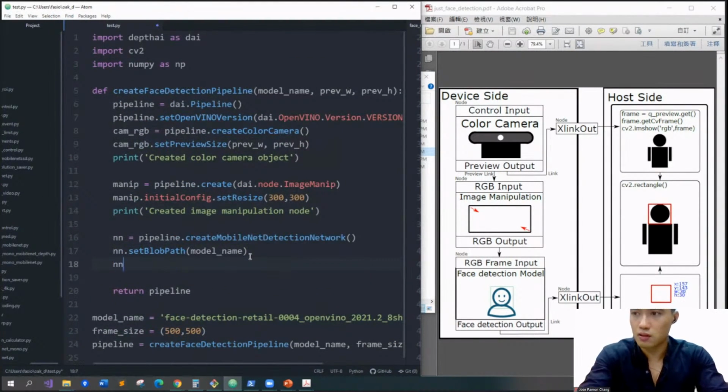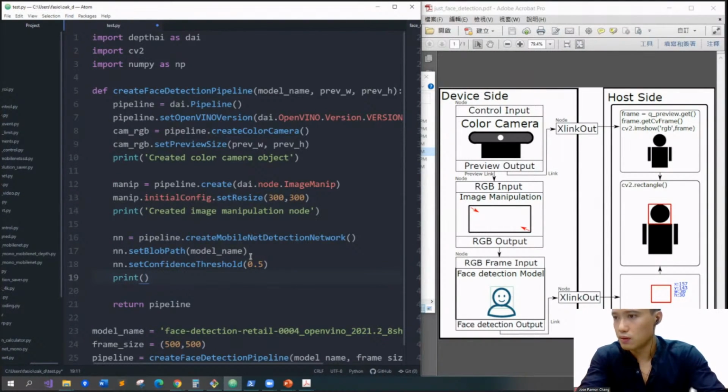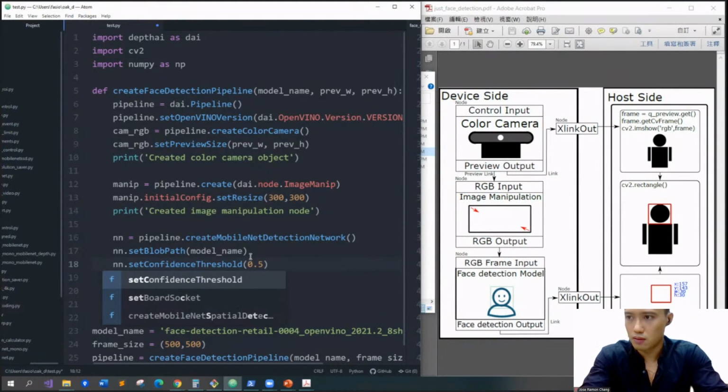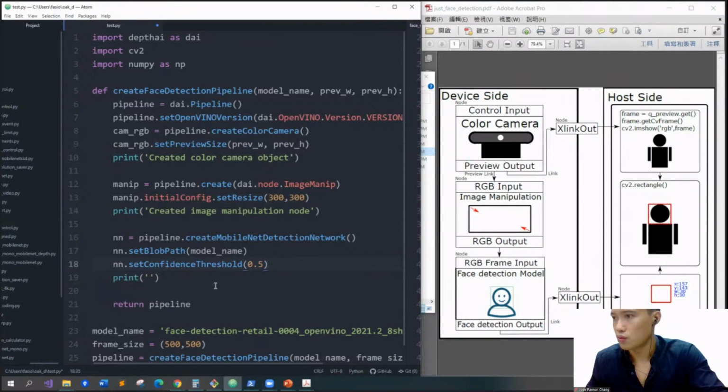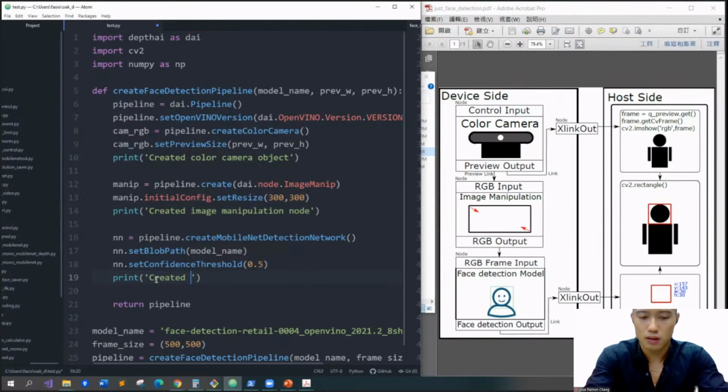What other thing does it want? It wants to know a confidence threshold so that it can know which detections to pass and which detections not to pass. So we usually set this detection to 0.5. Face detection.